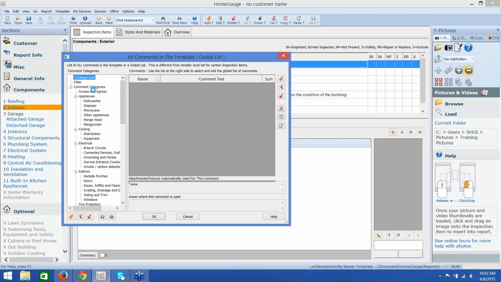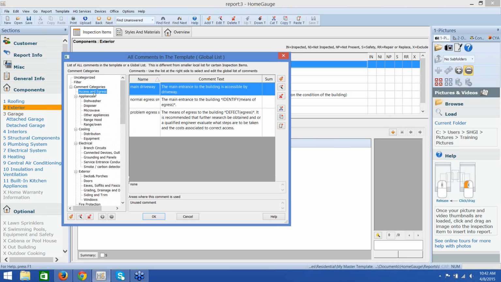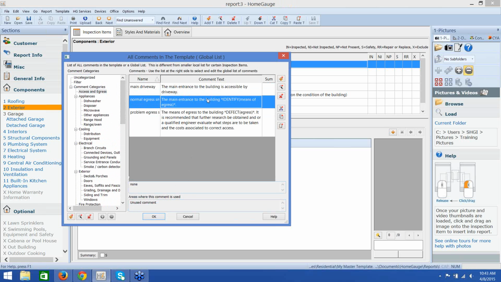So if I come into a section here, for example, main driveway, the entrance to the building is accessible by the driveway. Well, if I look below here, it says that this is an unused comment. That means that there is not an inspection item in this entire template that actually has that comment in its local list. All of these are unused.